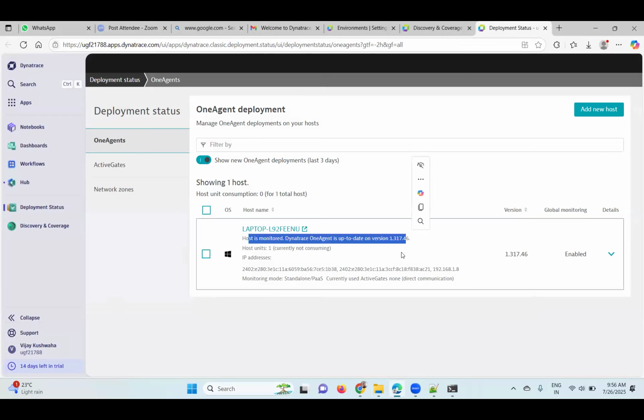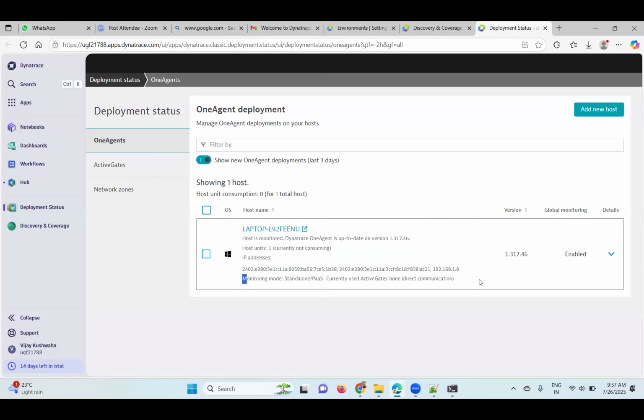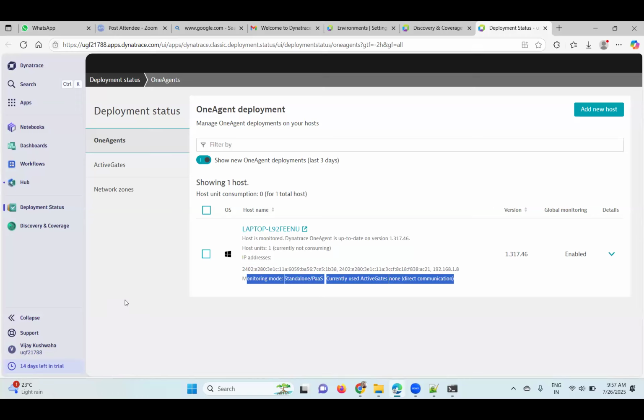Host is monitored. OneAgent is up to date on version 1.37, right? And then it is showing IP addresses. Monitoring mode standalone PaaS, platform as a service. Currently used ActiveGates: none. Direct communication. We'll discuss what is ActiveGate and what is direct communication later. Now click on that machine name.